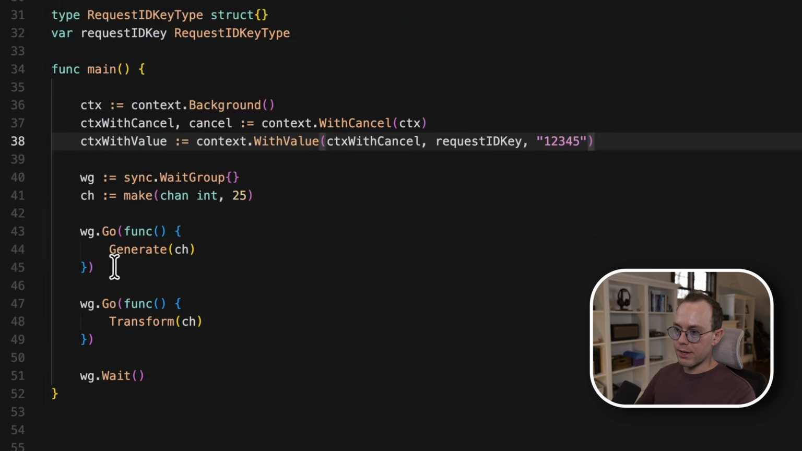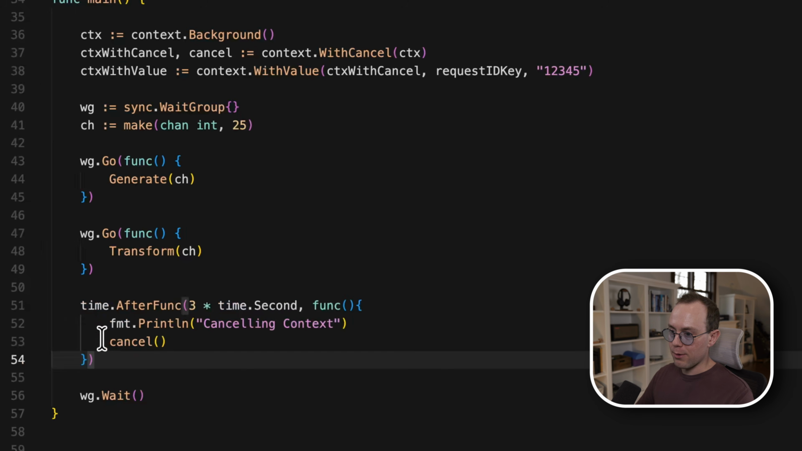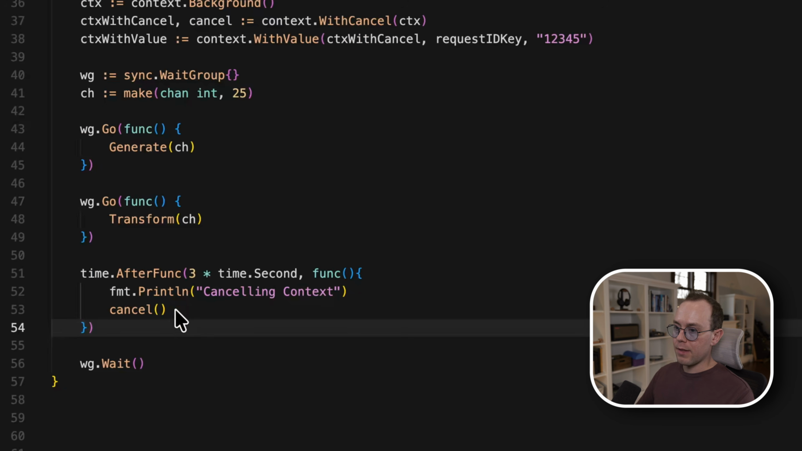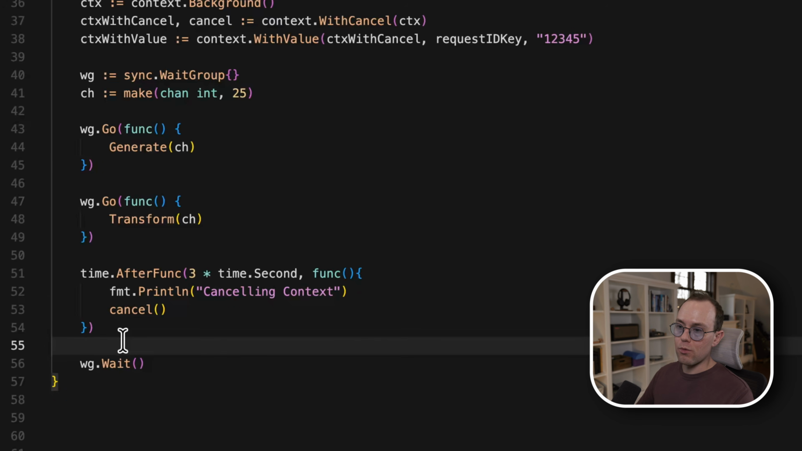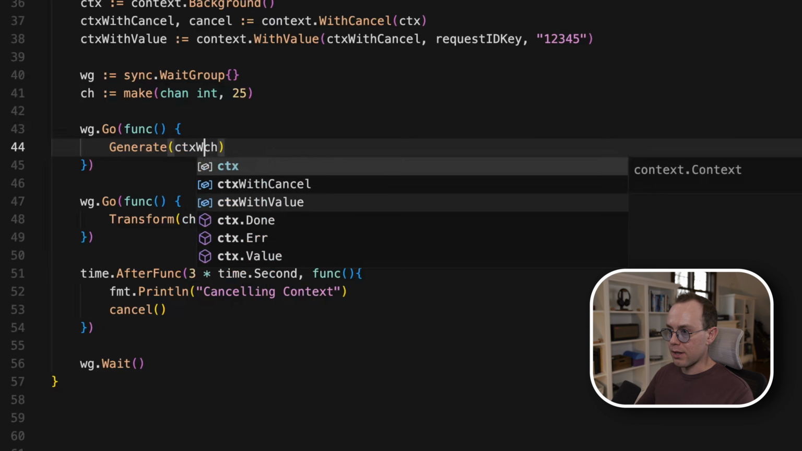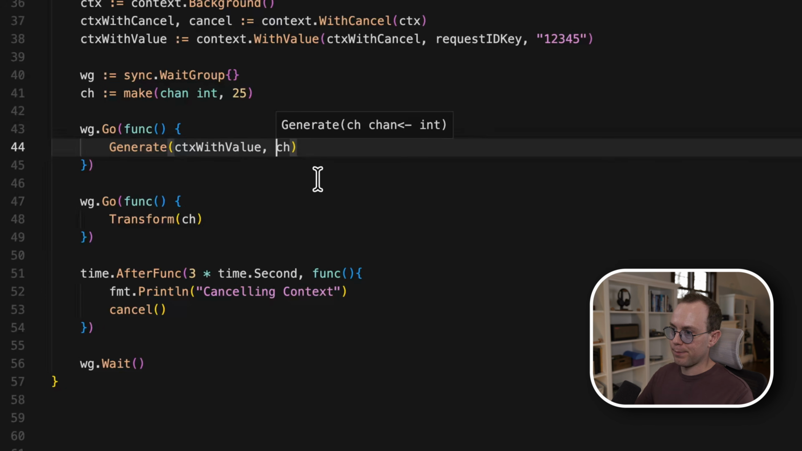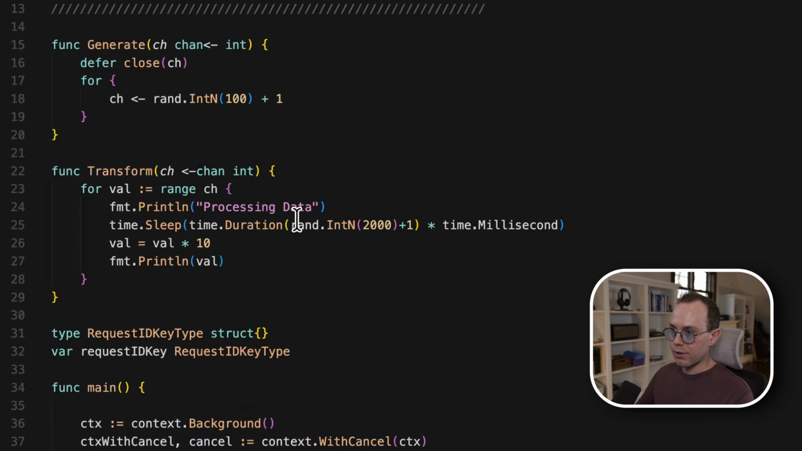So we'll leave the same goroutines we've been using, but I'm going to register a function that will cancel the context after 3 seconds has passed. Then we need to actually react to the cancellation signal when it comes through the context. So we have to pass the context into the generate function. And it's convention to use the first argument in the function as the context value that you're passing in.